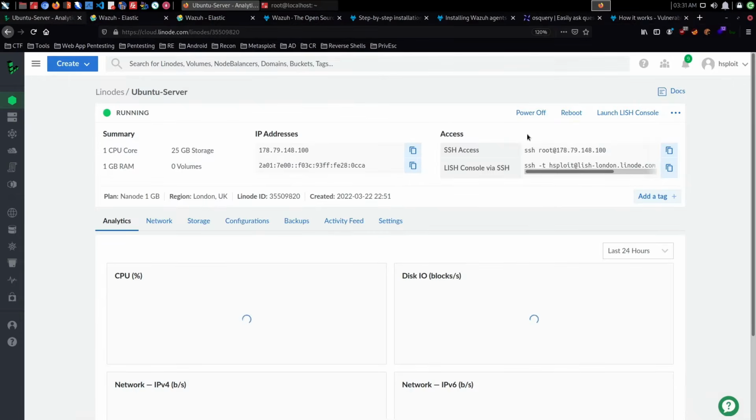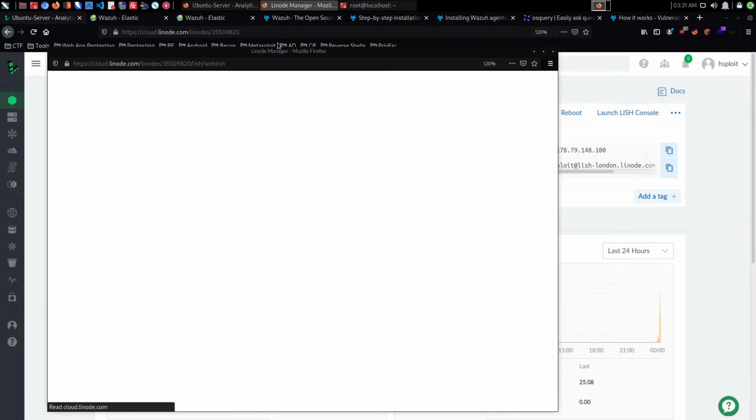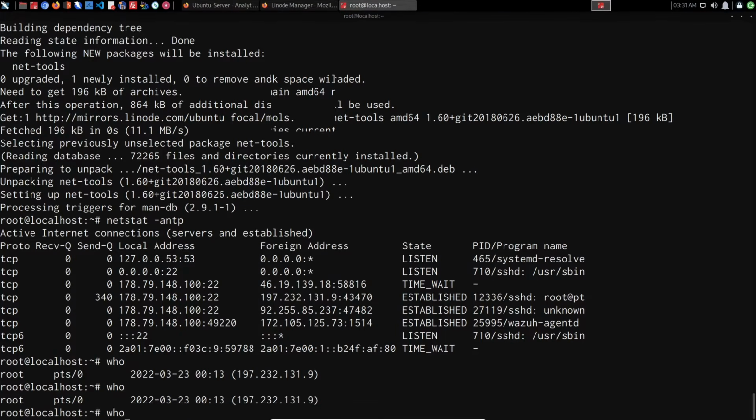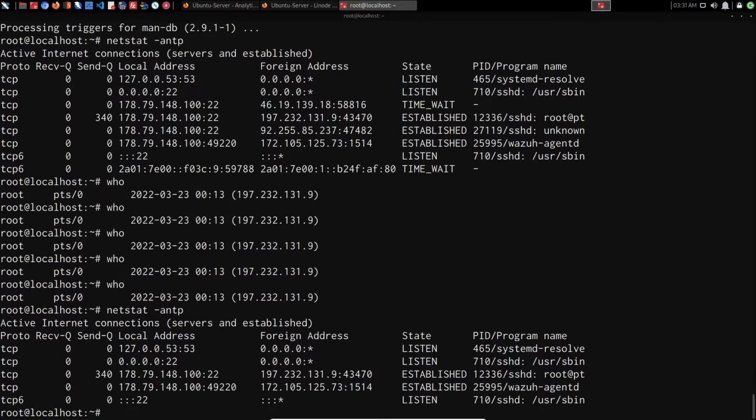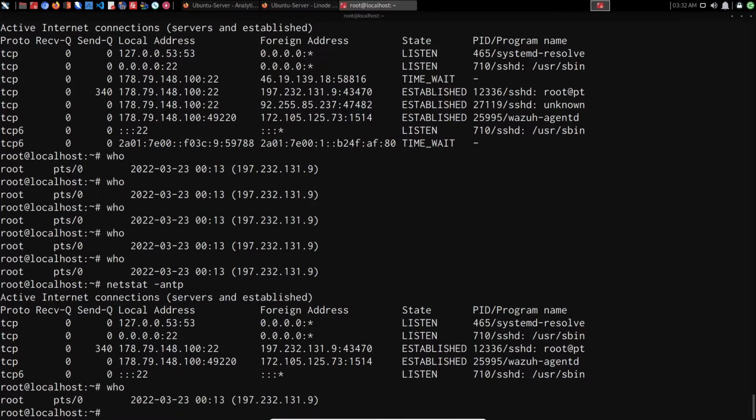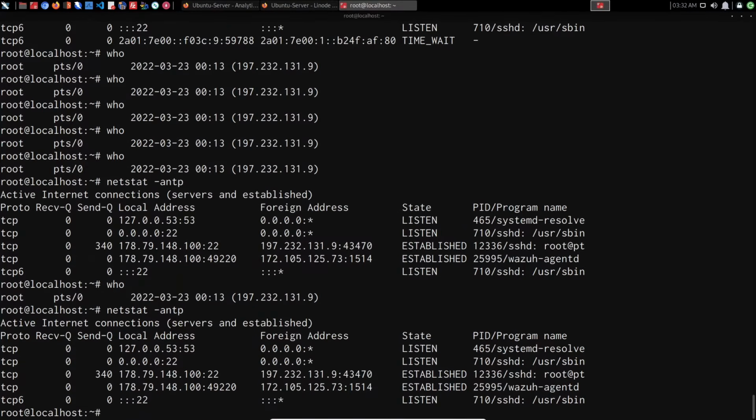So Ubuntu server, if I open up the Lish console and I say who, yeah, this is still not displaying anything else. So netstat -antp, yeah, so it looks like that comes from, okay, so we have the Wazuh agent, that's fine. On port 22, there's that IP, and yeah, okay, so if I say who now, that is very, very interesting.